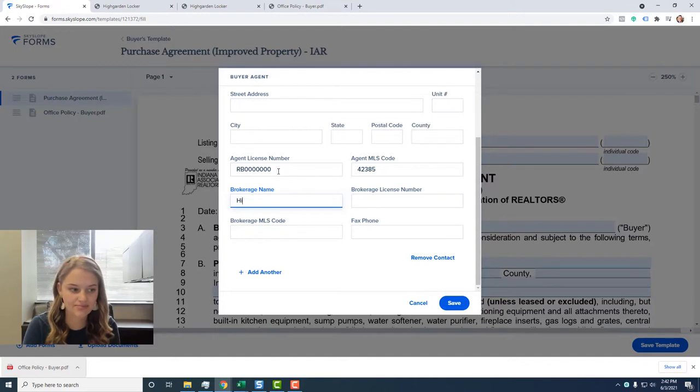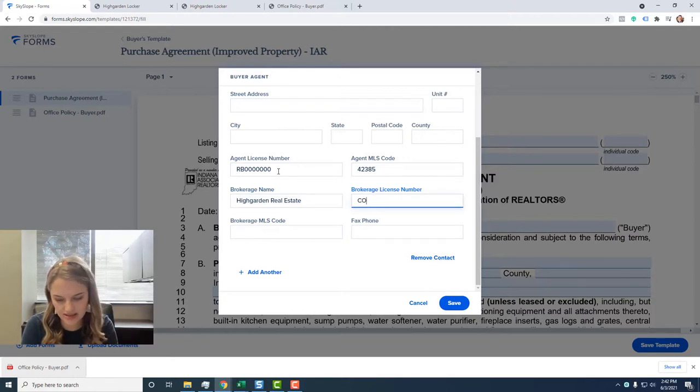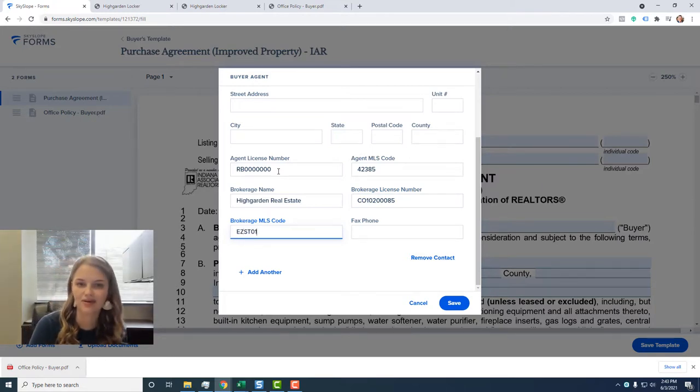the broker name, so High Garden Real Estate. Make sure High Garden is one word and the G is not capitalized. Our broker license number is capital CO1020085. And our MLS code is EZST01. Keep in mind if you're at the Carmel office or the Plainfield office, it is either 02 or 03. From here, we're going to hit Save.